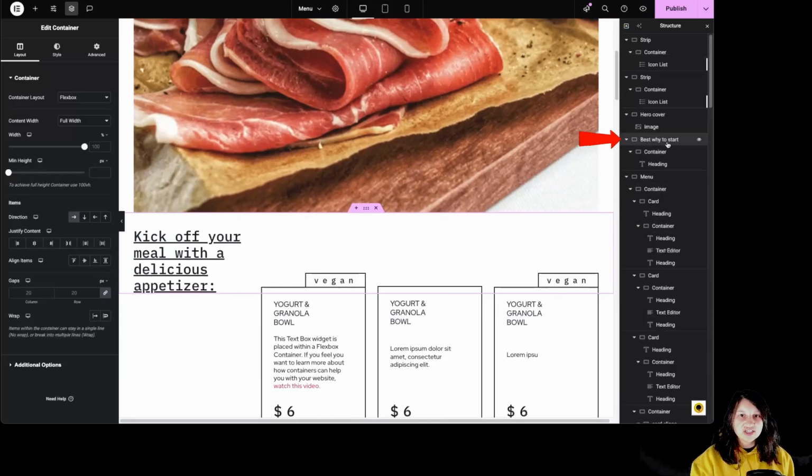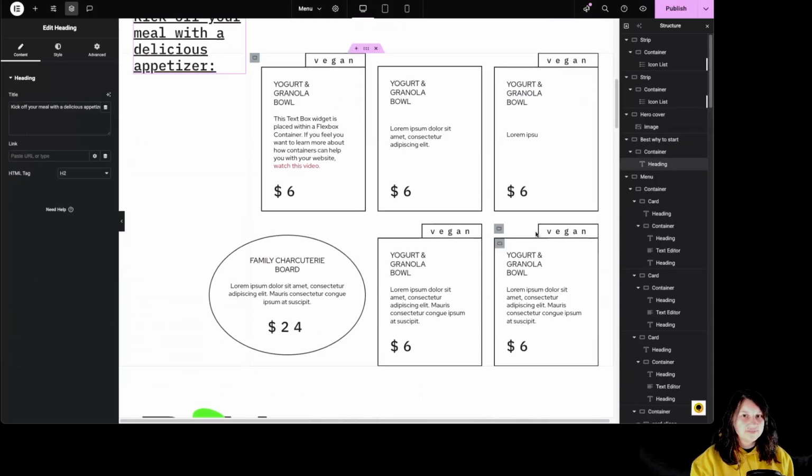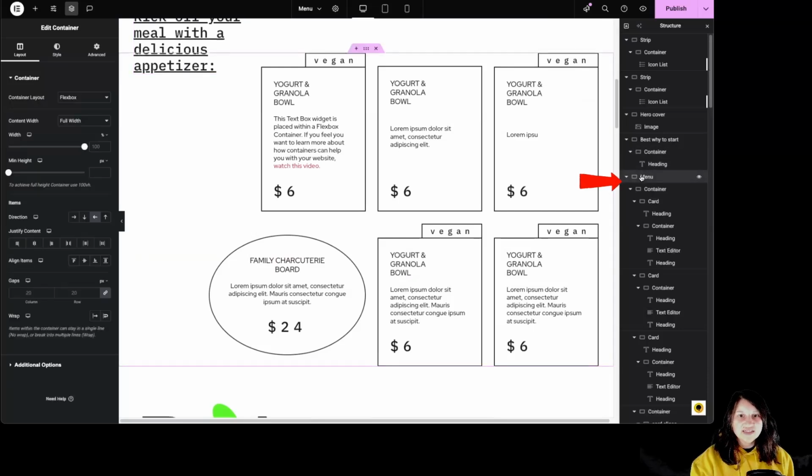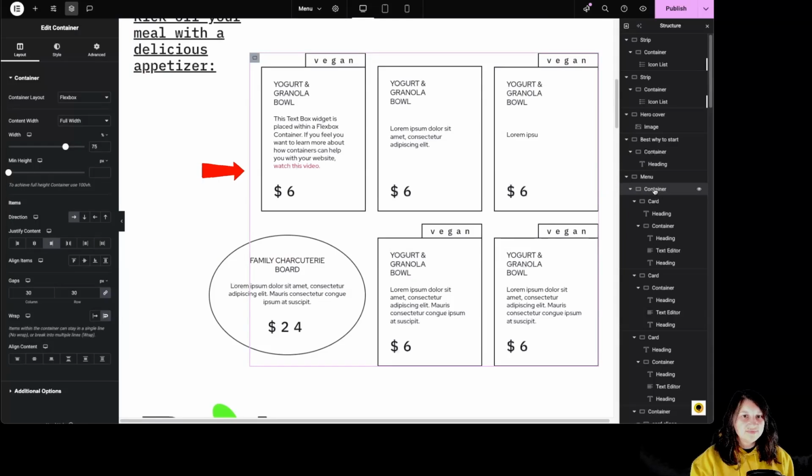So the next section, best way to start. We have a container that has a heading. Then we have another section that is called menu that has a container. So let's see why this container occupies only this space. We can see it over here. The width is set to percentage and only to 75%, and the justify content is set over here to end. And we also see over here the wrap is set to wrap.